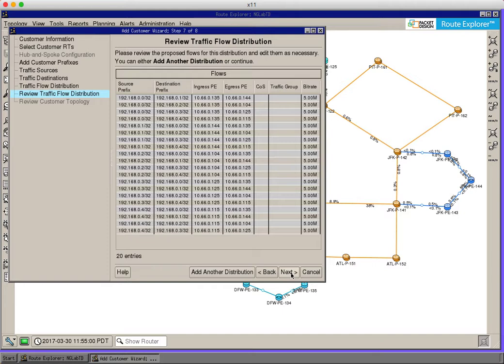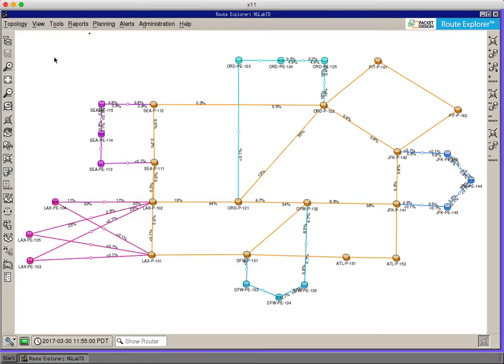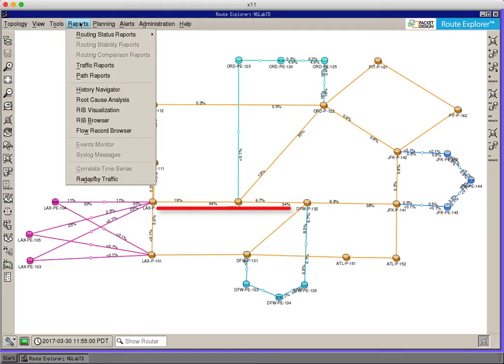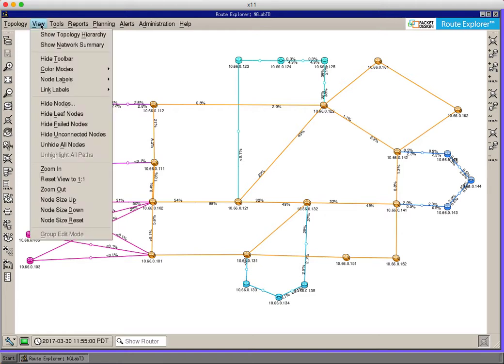We review the traffic flow distribution, review the customer topology, and click on Done. Now to study the impact created by the additional load, we go to Reports and click on Redeploy Traffic. After we redeploy the traffic, we can also highlight the links with high utilization from here.